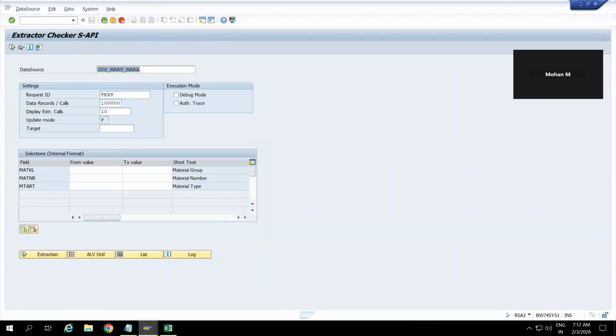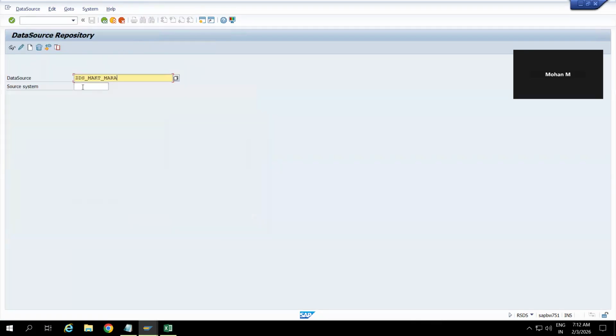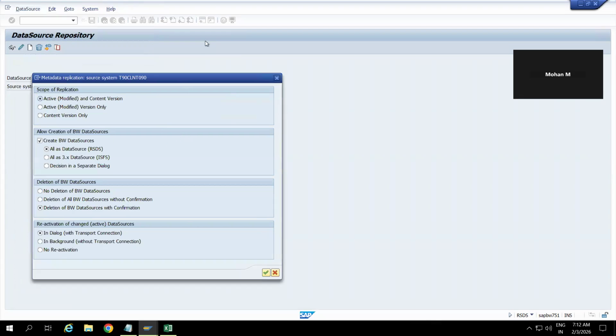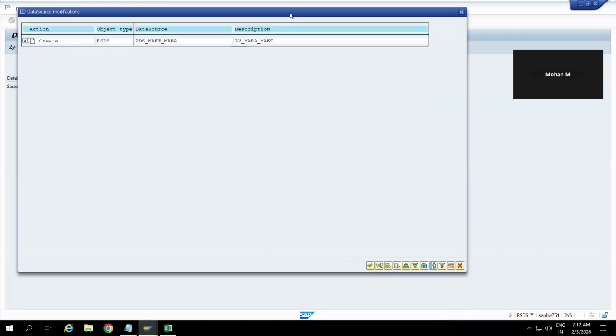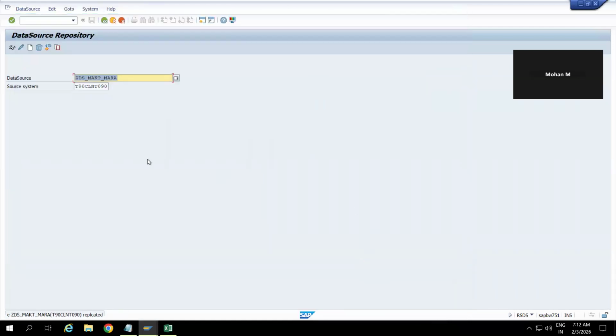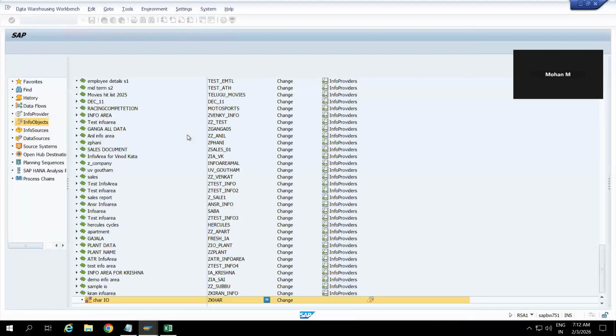Now, if you want to replicate into BW, just go to the same steps, RSDS, a very simple way. Give your data source name and your source system name, go to the data source and replicate it. Every day we are doing the same task. Click here. After replicating the data source, you can go to RSA7, same steps. In real time also it is the same, nothing will change.